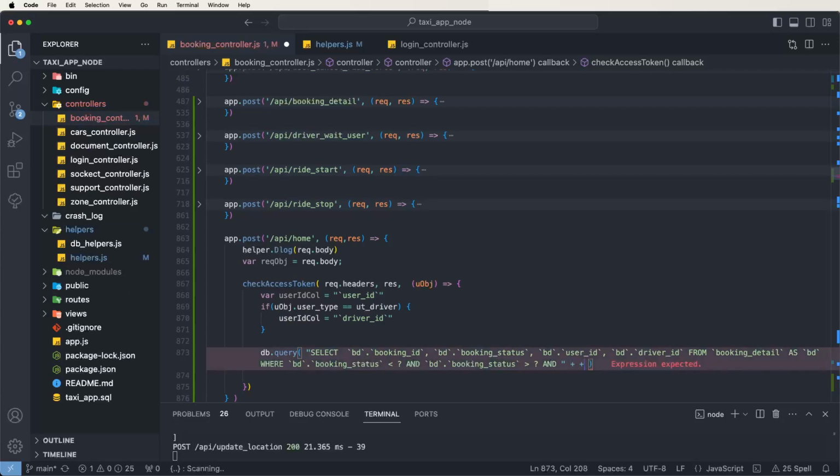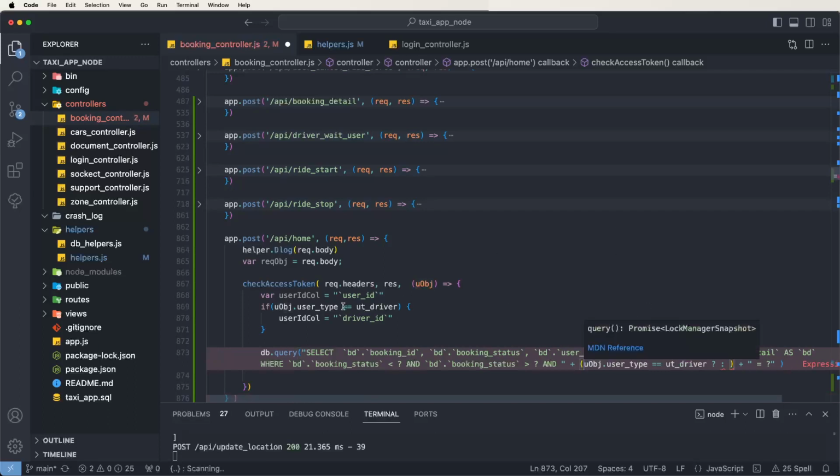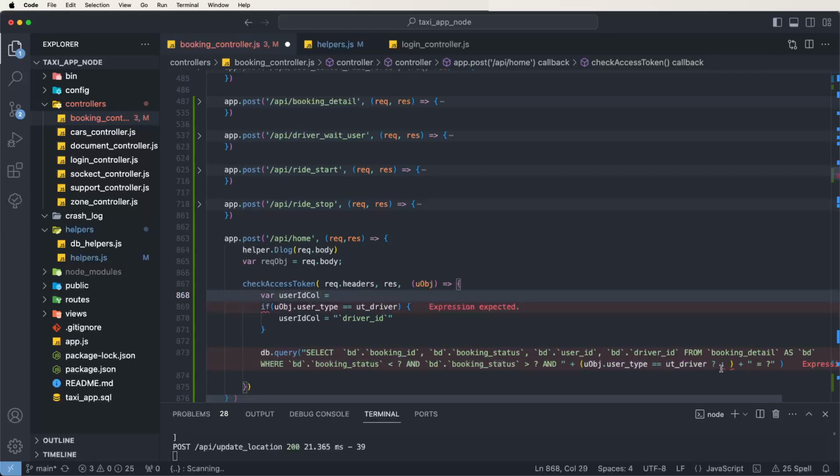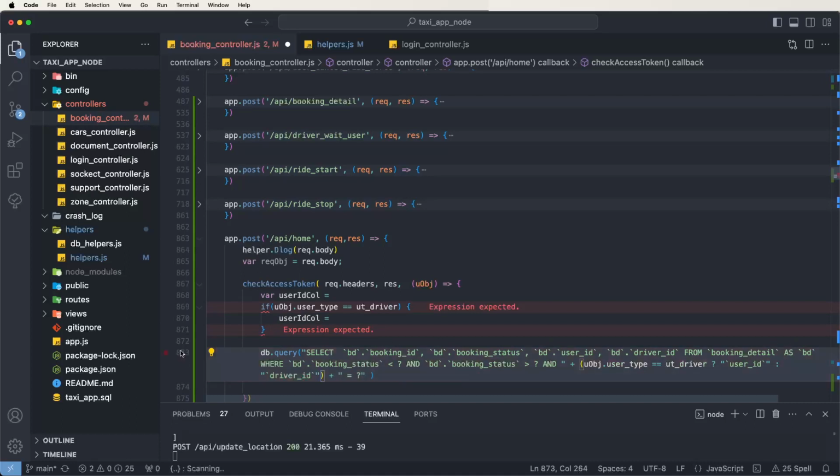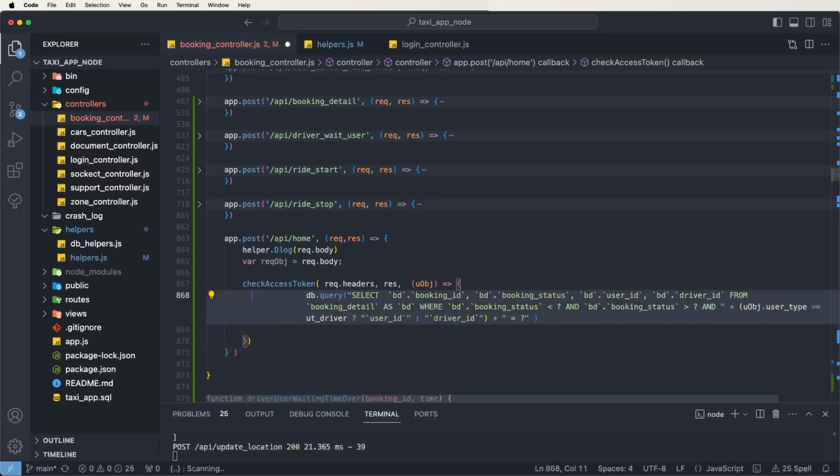Then concat this query with the question mark. Now use this user column like this to set the conditions. Otherwise you can write the conditions directly. Copy it, do this for user ID, otherwise no need to define conditions like this. You can write a ternary operator condition and apply it here.